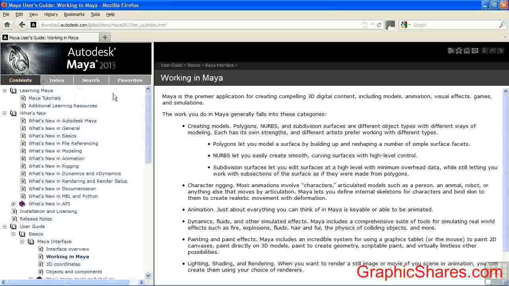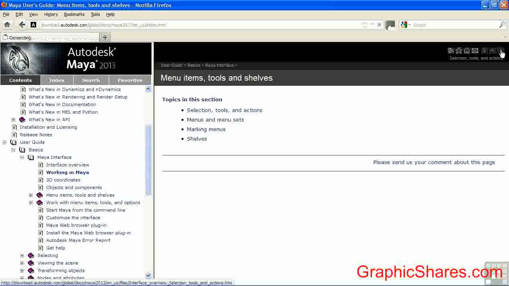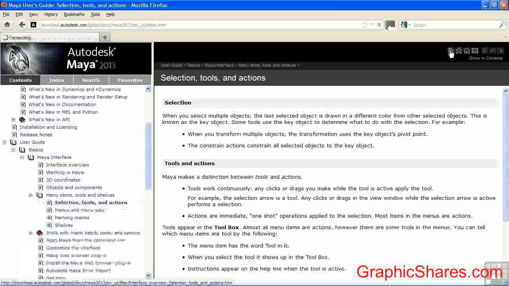I'm going to go back to contents and then come over here, and across the top, we have a set of icons. The very first icon is to show in contents. For instance, I'm on the Working in Maya page. That's currently highlighted, but if we move forward, we can use our arrow keys to go through the documentation, and we'll skip a couple of pages. Now I come to Selection, Tools, and Actions. If I want to see where this is located within the contents menus, I would choose that first icon, and I click that, and now that is automatically exposed for us.